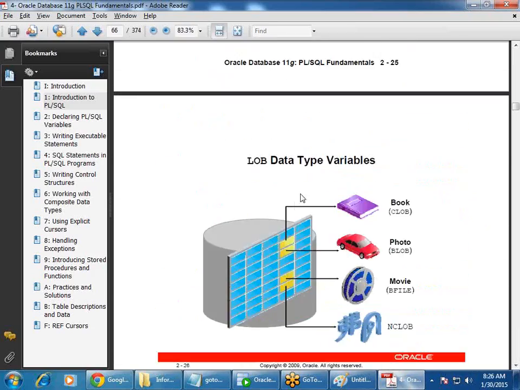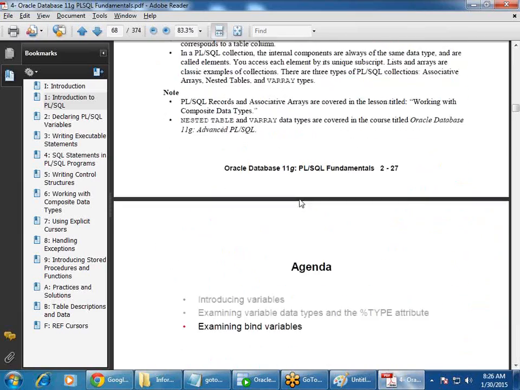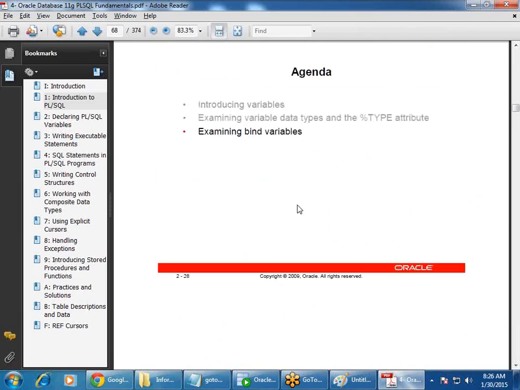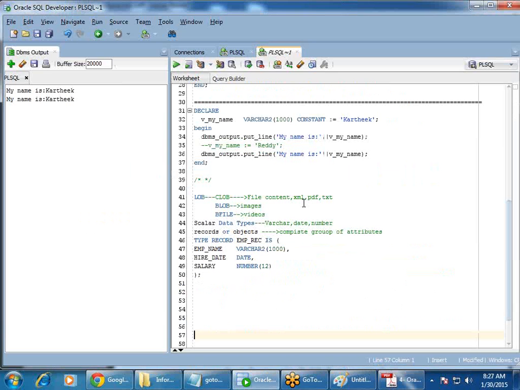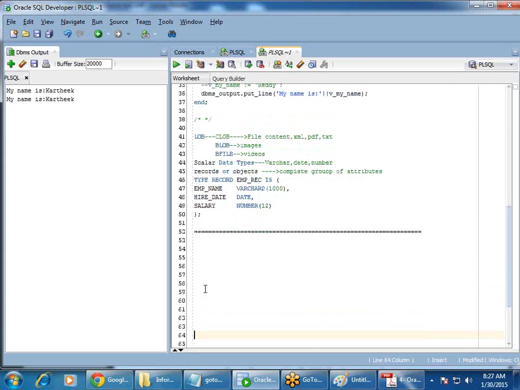Now I want you to write a simple program which initializes your details, and then send me a mail with the program details. I want you to write an anonymous block which will print your first name, last name, then the designation, the salary, and when the employee was hired. I want to print all those things in your program.